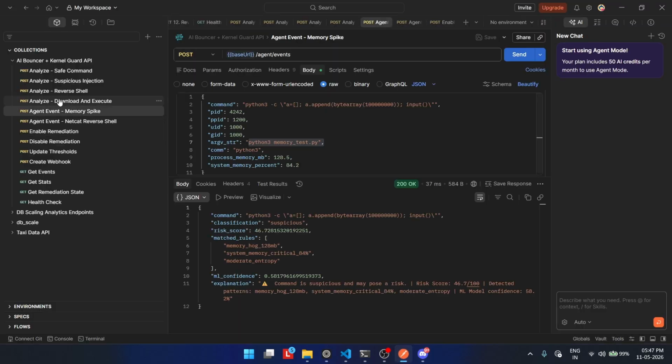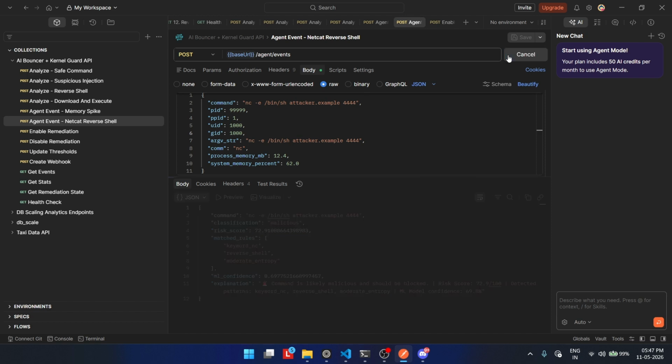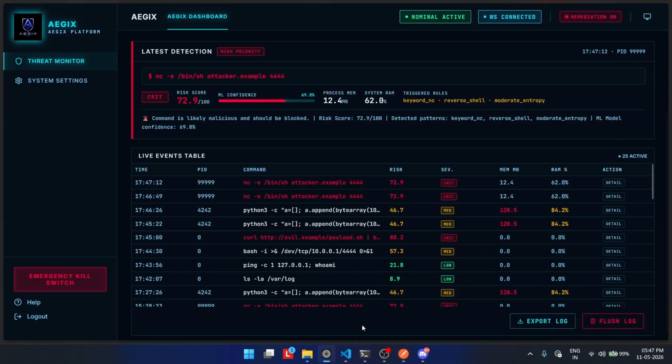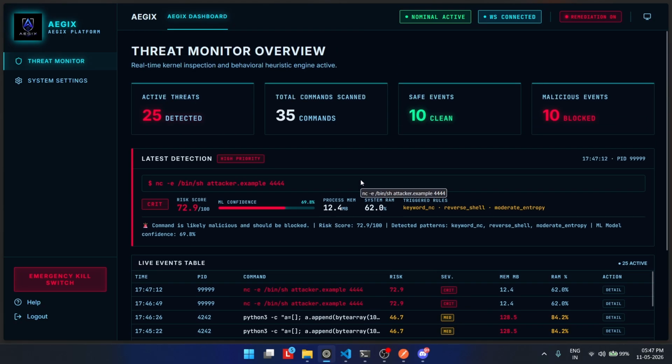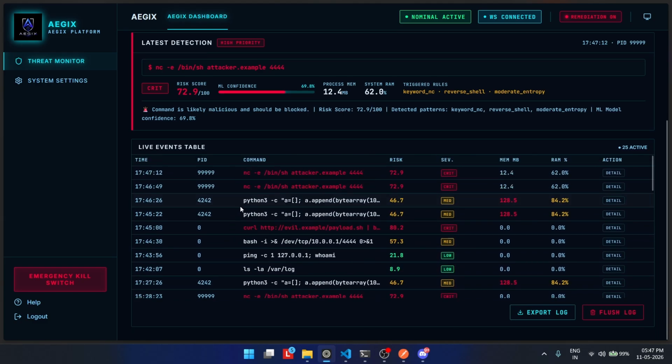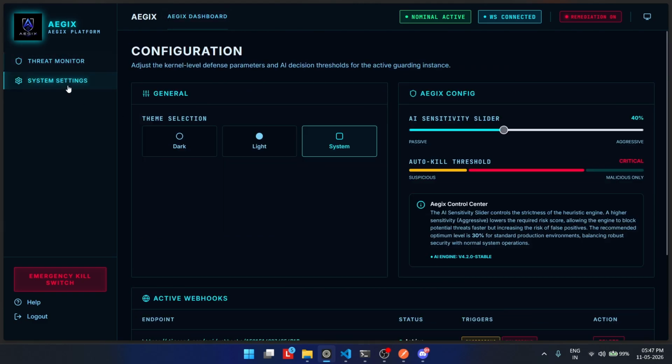And let's test something like this. So from a Linux standpoint, what will remediation do? Before, we were just posting it to the API, right? We were not actually running it. So when you're running it, remediation on will actually kill your process and stop it then and there, instantly. So this is how our entire system works.